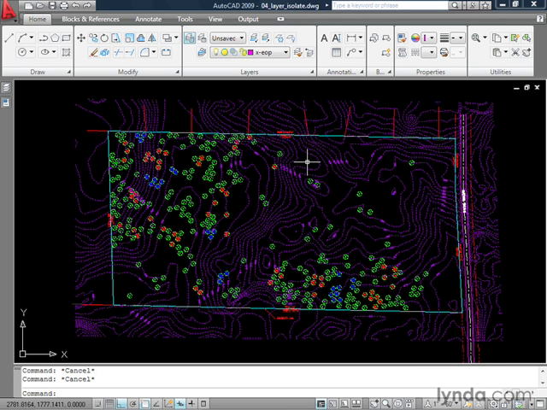This happens to be a drawing of a tree survey, and we're going to use this geometry to explore the Layer Isolate command. Now we can find the tool in the Layers panel of our ribbon. The Isolate icon is right here. Let me click to select that. And now AutoCAD is asking for the layers to isolate.